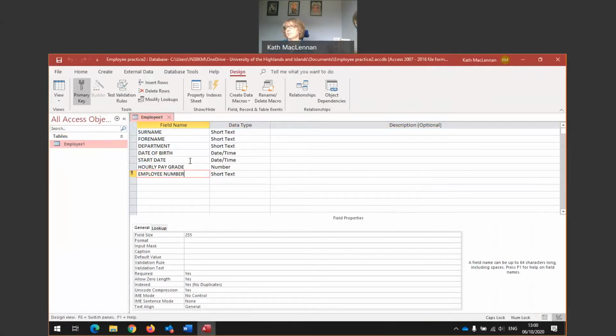It's not letting me do that, and the reason is there's no information in there just now. So keep surname as a primary key just now. Save the table, and we can come back and change the primary key once we have information within it. This is quite a common mistake that people make within databases.